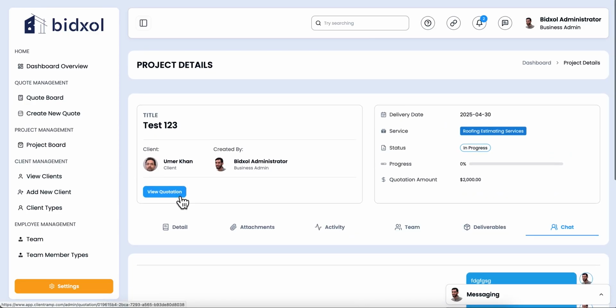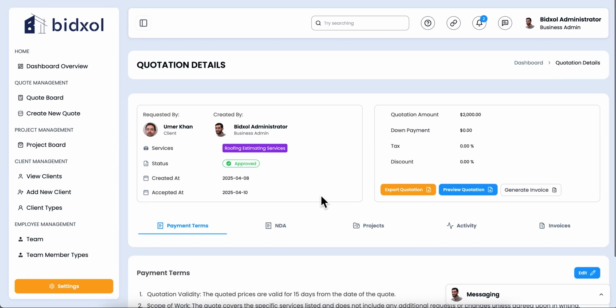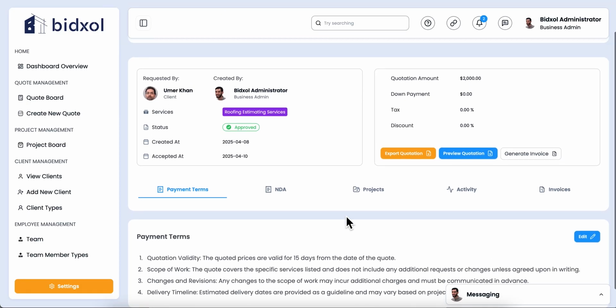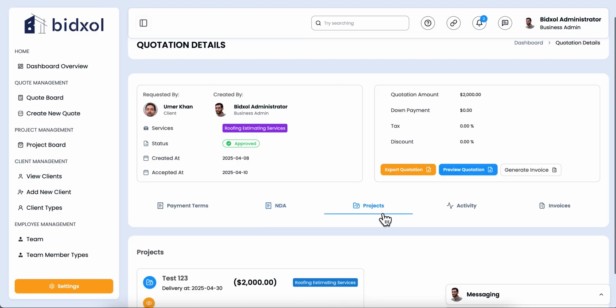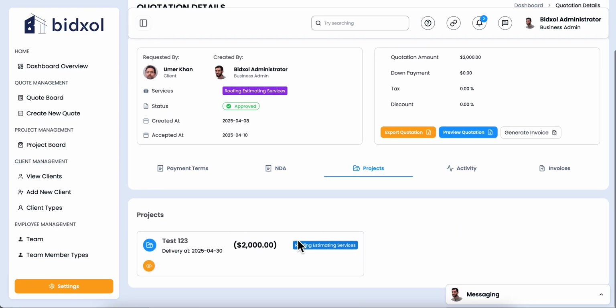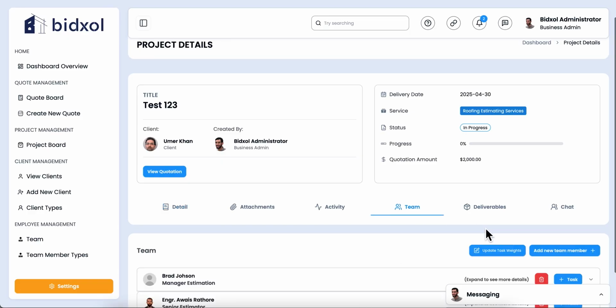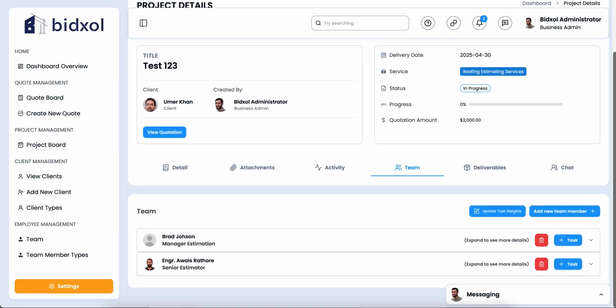One of the things you can also see here is once the project is in progress, you can view the quotation itself. The quotation will give you all the details about the project and what the client paid for, payment terms, NDAs if there are any, the actual project that was sent from the client to you that they agreed upon, all the activity and invoices. And here when you get to the projects, you can simply click here and it'll take you right back to the project itself with what team members are working on the project.